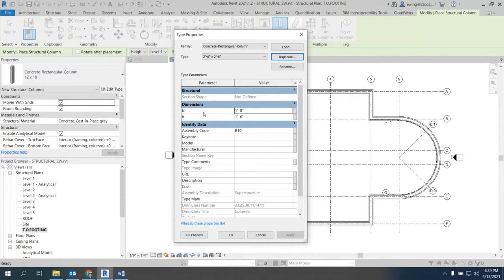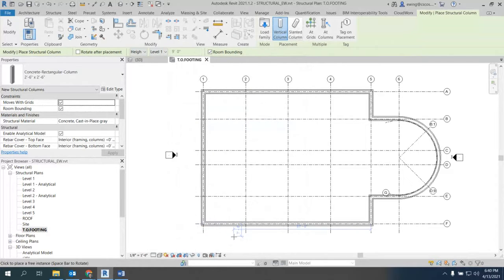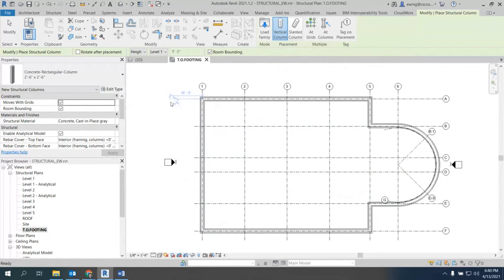Now for dimensions B and H, they're both going to be 2 foot 6. So type in 2 space 6, and then for the H, we're going to type in 2 space 6, and we're going to hit enter. We're going to click OK. Is everyone with me? Excellent.